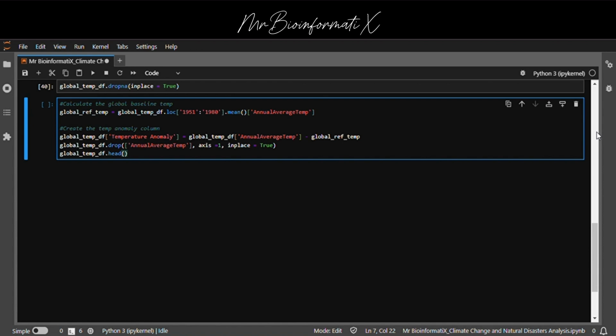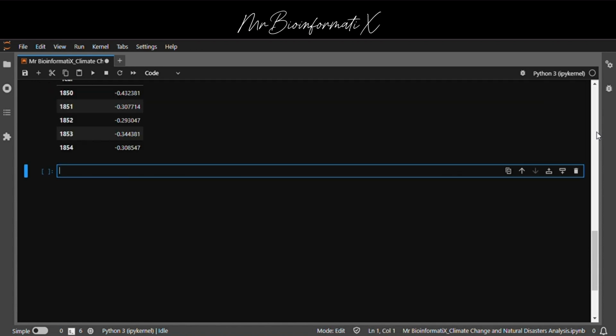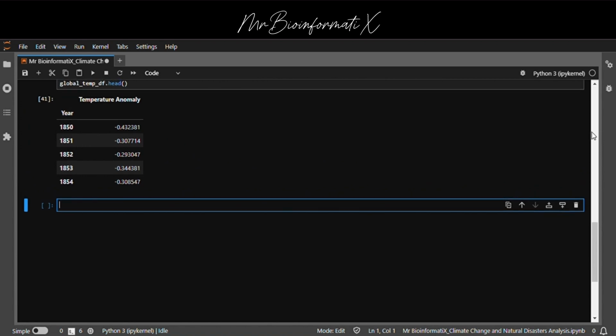Let's run our code, and here we have it. We got temperature anomaly by year, so instead of months like January, February, March, and so on, we just get the year, and here we got the average or the mean, and the temperature anomaly. Great. Now let's plot the temperature anomaly.